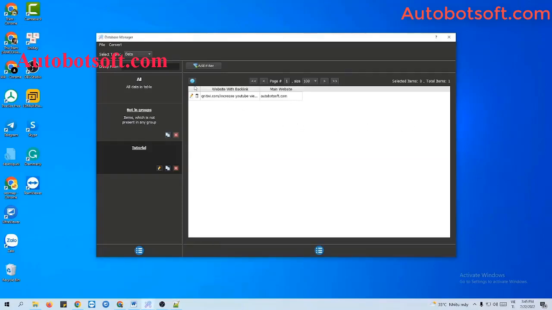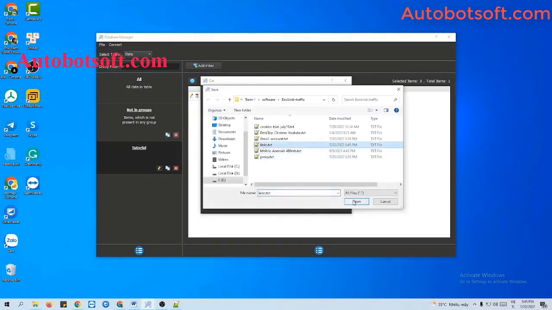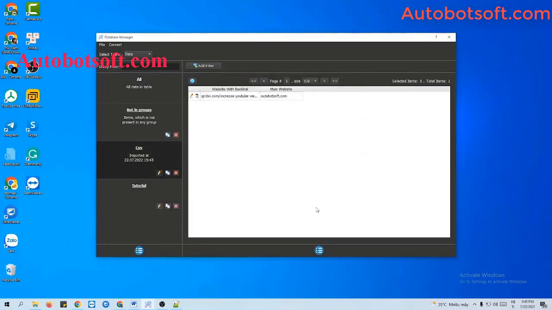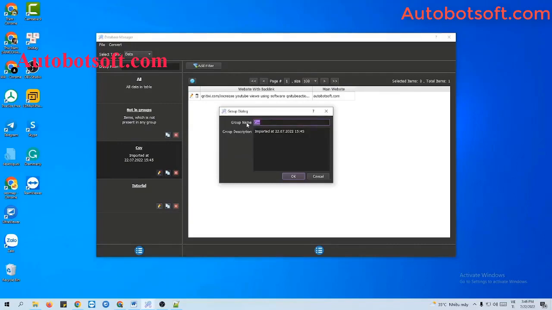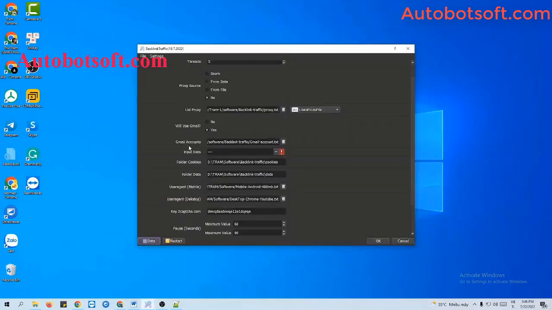Back to the database manager dialog box. You click on convert, import CSV, and then click on this icon, select the text file of links created. And then you can see the data had been imported here. You can click on this group and click on this icon to rename the group name to easily manage. For example, I rename tutorial 2 and then close this dialog box. And then at input data, you select the group of data that you want to run.